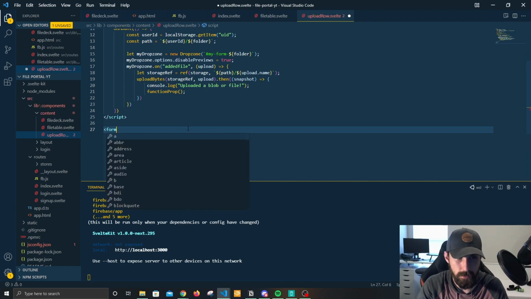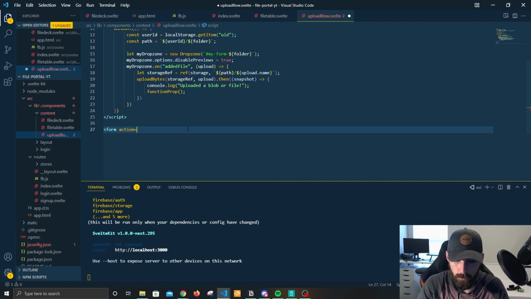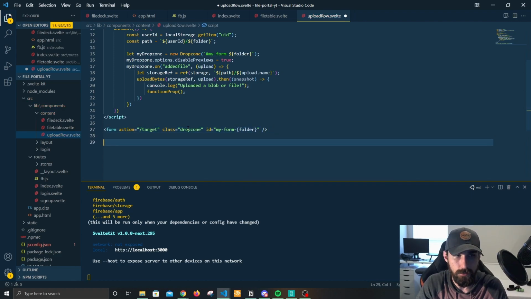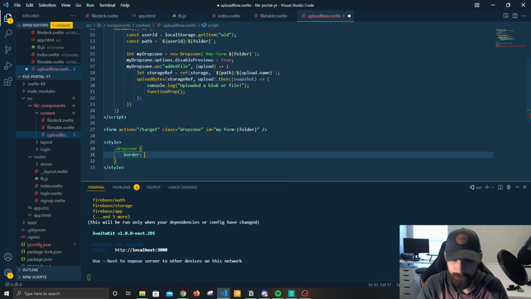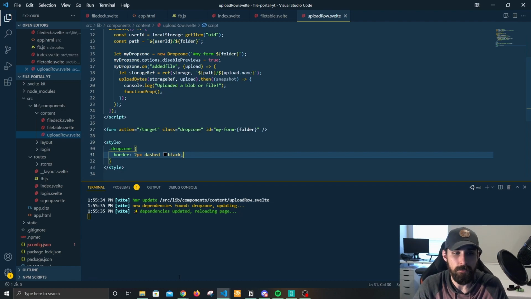For the actual markup itself, it's very simple, and that is because of Dropzone. Form action, we're going to leave this as target because we don't want an action necessarily. Class of dropzone. Oh my gosh. ID equals myForm dash folder. And close that. And then we're going to add a little bit of styling to our dropzone. So we'll do .dropzone, border 2px dashed black, because I think a dashed line around a file upload is kind of intuitive.